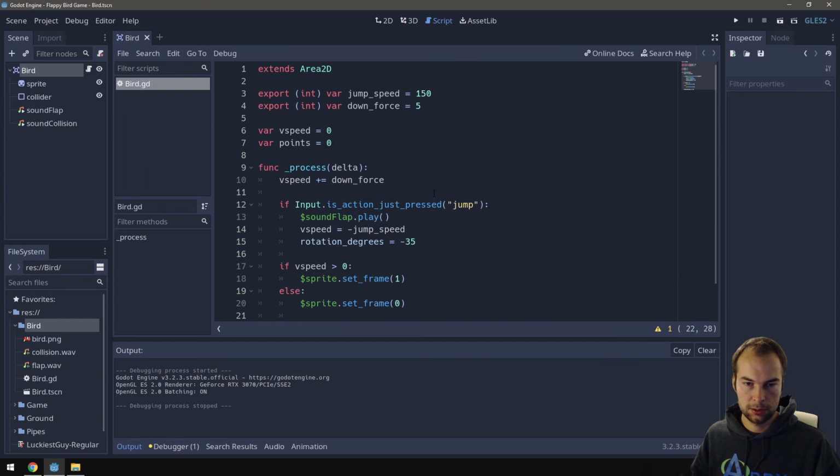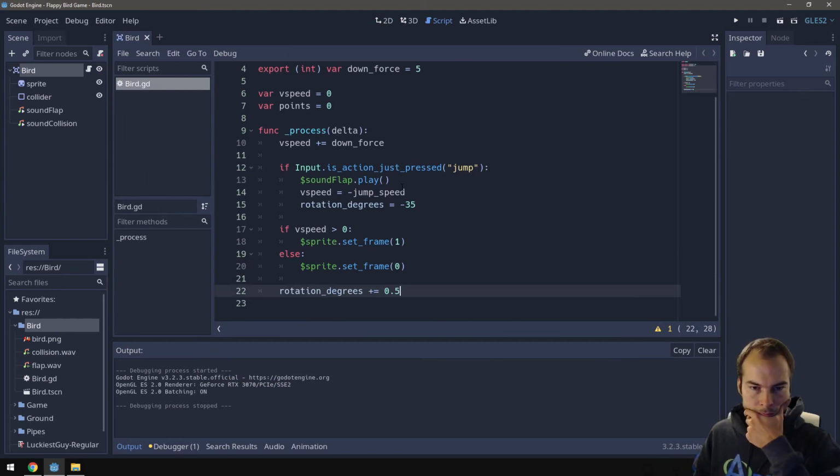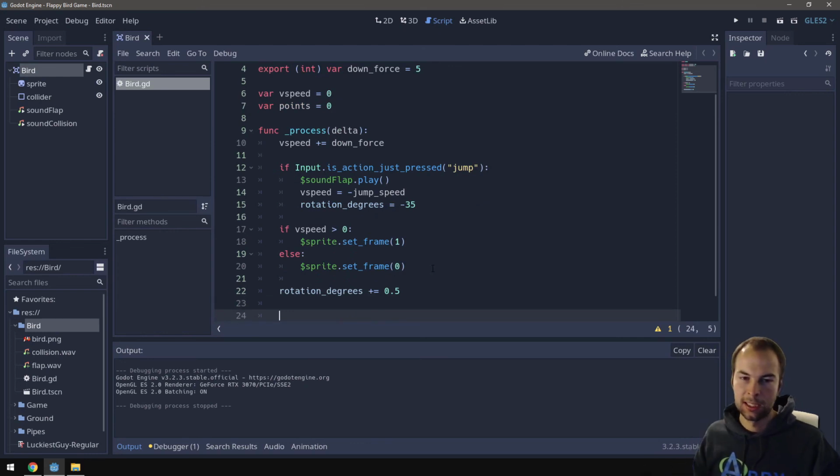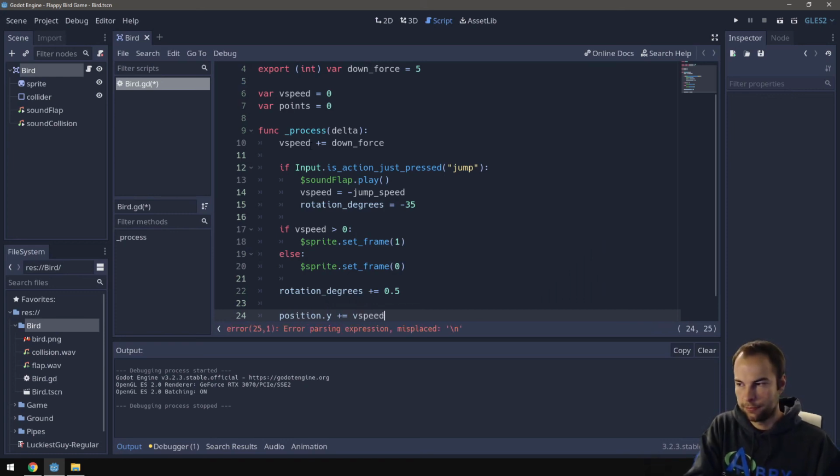Let's go back to our script. Oh, obviously. Or maybe not obviously. The problem is we did set our vertical speed, but vertical speed is a random variable that we came up with. It has nothing to do with the actual character. So to change the position of the character, you need to go position.y, that's our vertical position, and make it plus equal. We're going to take its current spot and add our v speed to it, and that will change our bird's position.